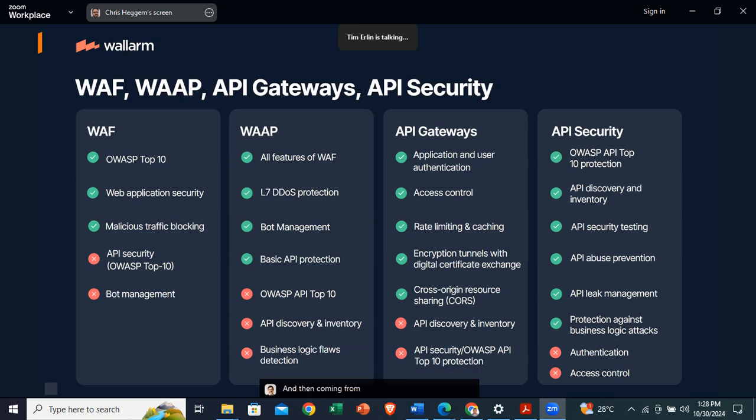And then coming from a different angle somewhat is the API gateway. API gateways or API management are fundamentally not security tools at their core. They're governance or management tools, but they do offer some security related capabilities. What API gateways tend to be really good at in the security space is authentication, sort of centralizing authentication, and ensuring that encryption is in place is a key capability for them. They sometimes do some rate limiting, but they also don't generally do API discovery and inventory.